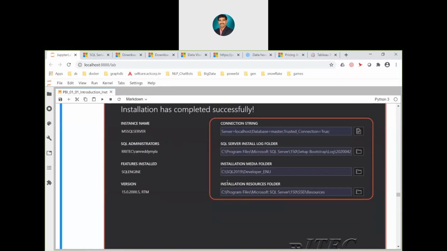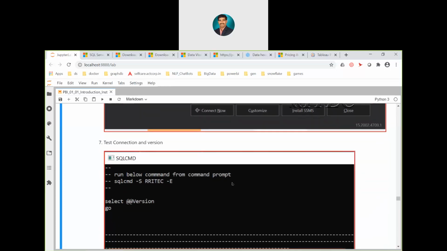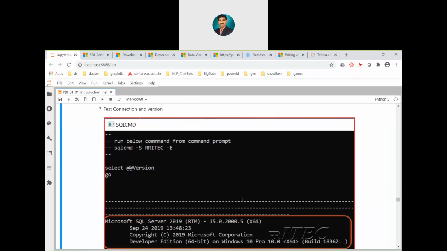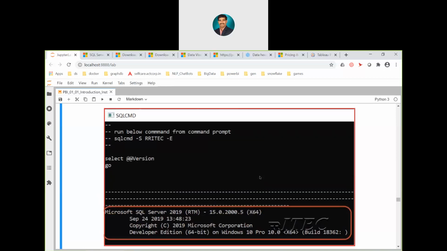The screen whatever is available, try to save it somewhere. That is very important. Now if you want to test our connection, you can go on, you can test it. If you say, hey, get me the version, then it's going to give the version, SQL Server 2019 15.0 2000.5. This is the version that we have. With this, we can say SQL Server database installation is completed. It's very easy.